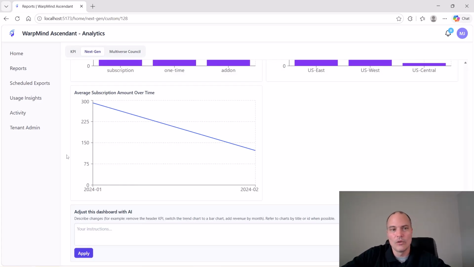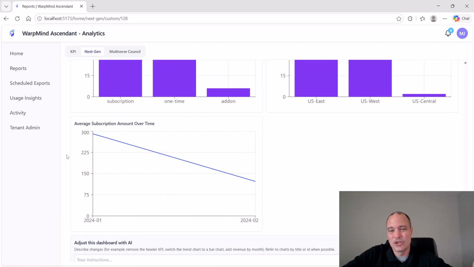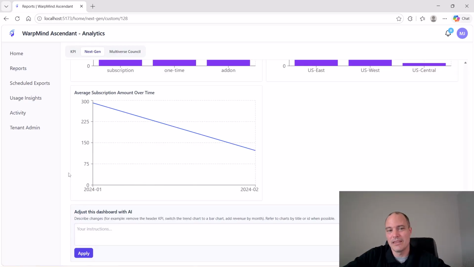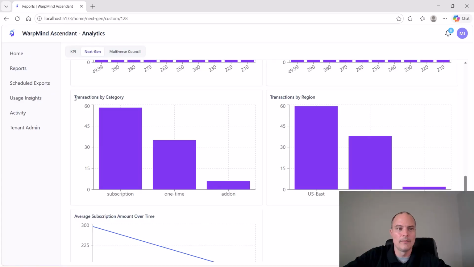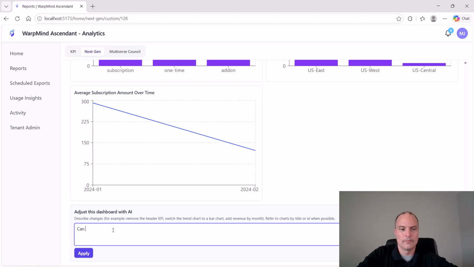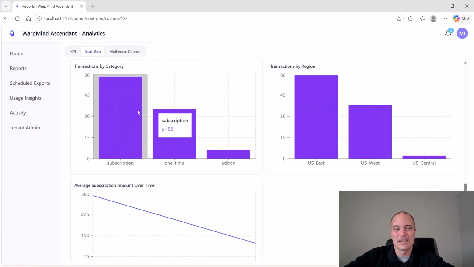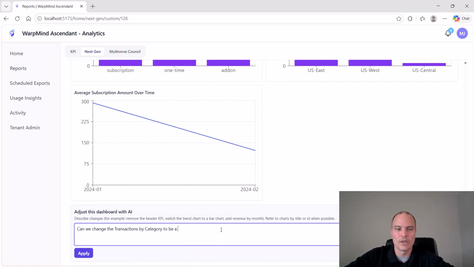And just to piggyback on what we did last week, we could add charts here, adjust them, add them, delete them. We covered that last time, but if we want to see that again, maybe we could make a change here to the transactions by category. Can we change it? Let's say these are vertical charts, and maybe we want it to be a horizontal bar chart. Whoops. Bar chart. There we go. And let's go ahead and apply that.